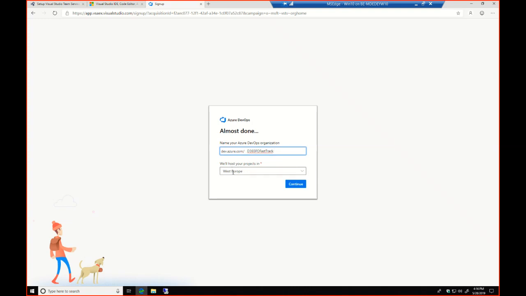The only thing that I need to define is where I want to host my project, and of course, you want to make sure that it's close to where you have been deploying your environments. So for the demo I'm doing, this is Western Europe.